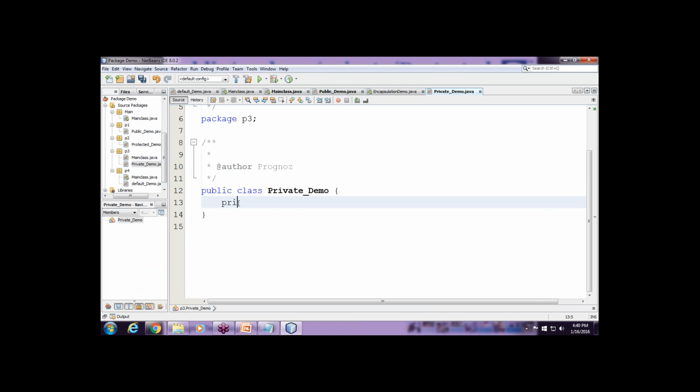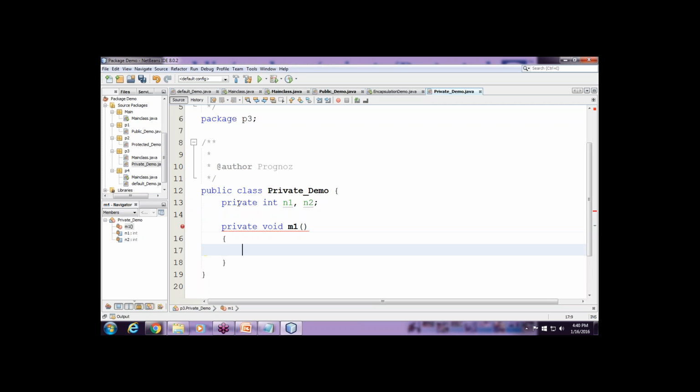I made some members private: private int n1, n2. And I made my method also private void m1. Okay, and s out n1 into that's it. So here it's fine.